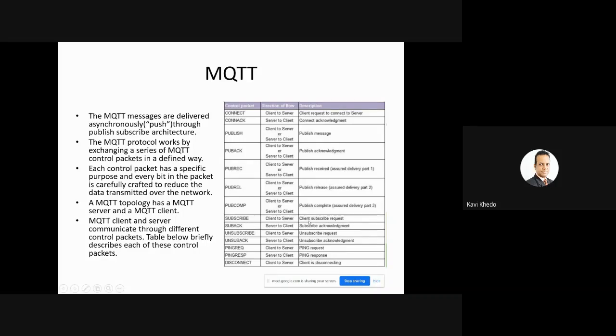The request is acknowledged, and then you have unsubscribe. Recall earlier that you can unsubscribe from a topic that you have already subscribed to. So this is unsubscribe, and the unsubscribe acknowledgement says that yes, we acknowledge that this data has been unsubscribed. All these are control packets.